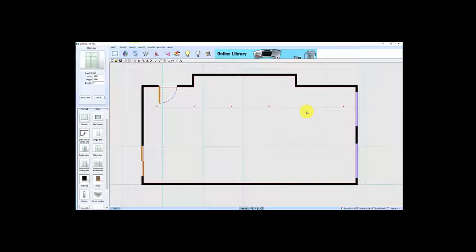So now I've got as much downlight as I need, I believe. And from there what we'll do is we'll go into our drawing. So we click on our 3D box.